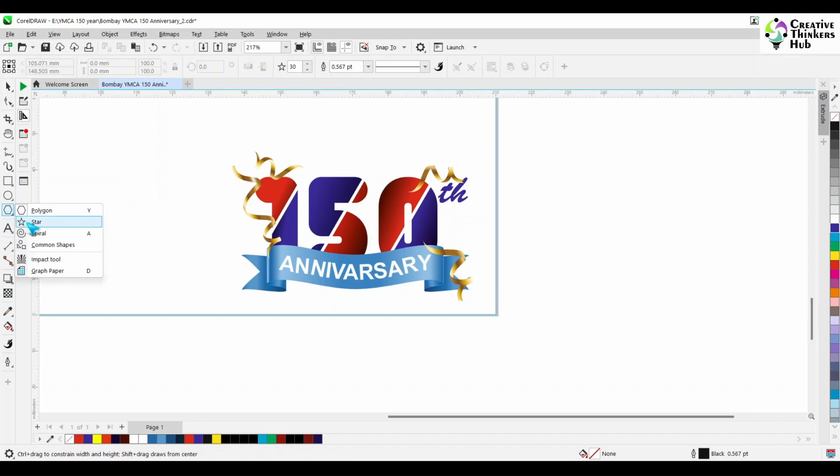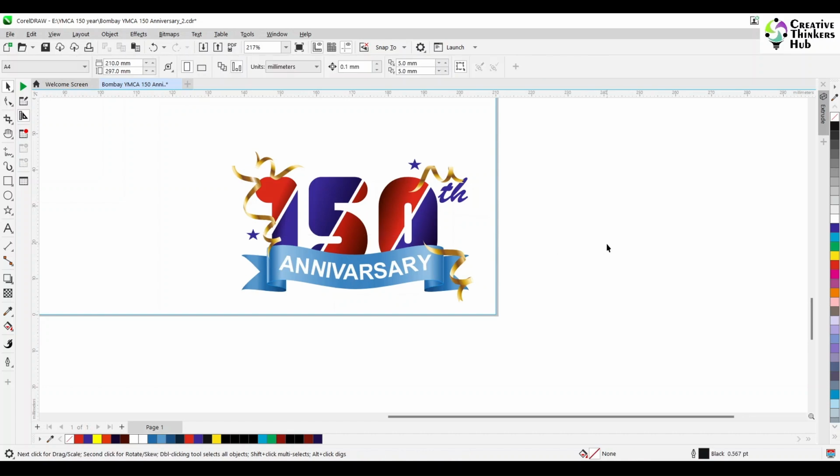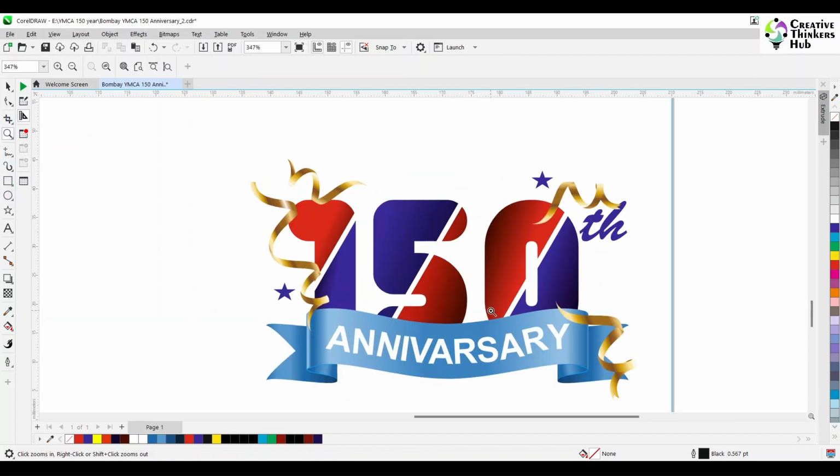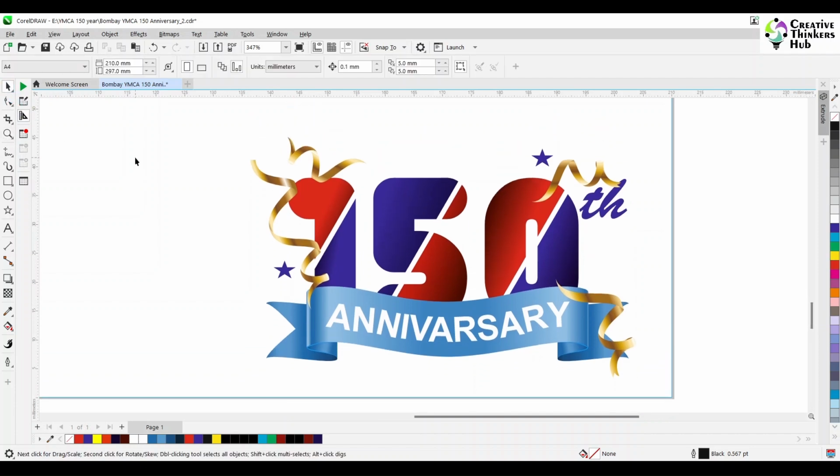Just to add a little bit of drama into this, let's come here, star 5 point, and we put some stars here. We select some stars, put one star here, put another star here. Copy paste, put another star here. So this is just giving a little added fun to the whole thing. And therefore this is our 150th logo, in sync with our YMCA logo, with red and blue as their main colors.